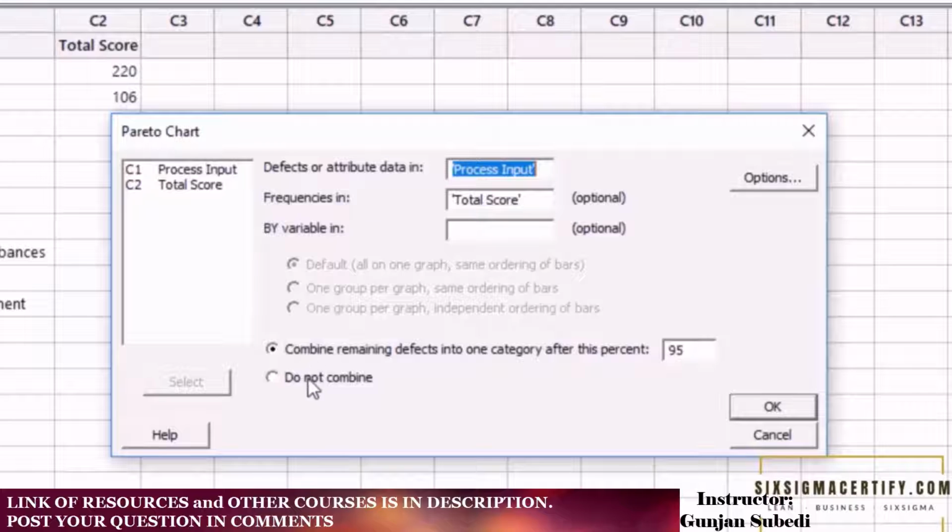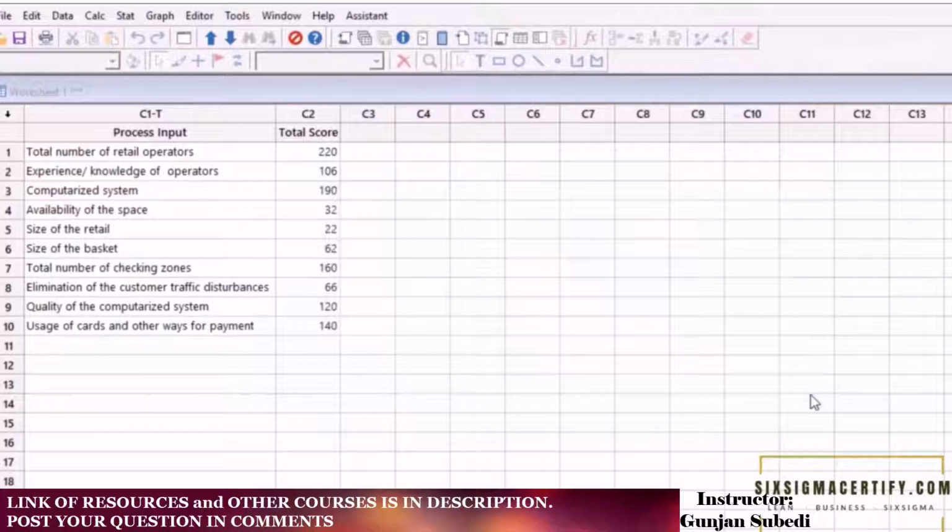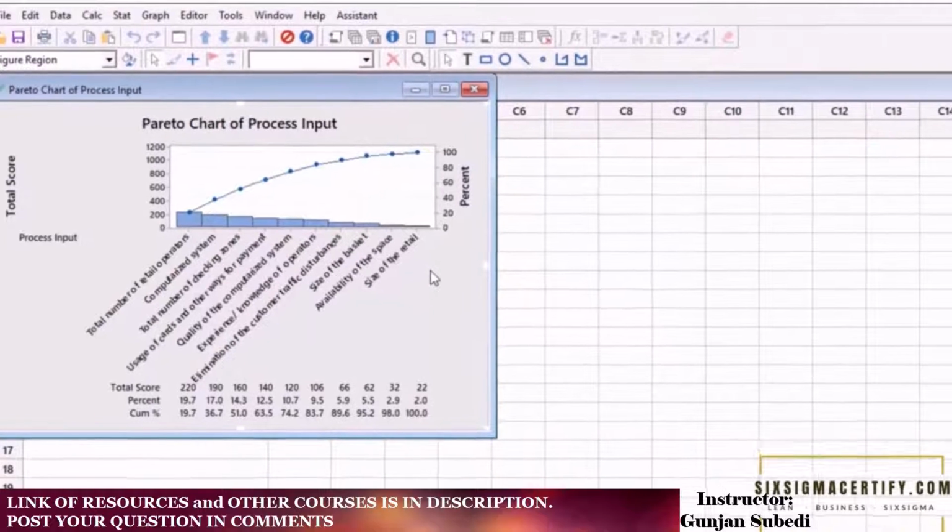We have two options down here. Combine remaining defects into one category after this percentage, which is set at 95%, and do not combine. You can select either of these. If you have long process inputs, then it's always better to select combine remaining defects into one category. We have just 10 process inputs here, so in this case, we select do not combine. Click on OK. A Pareto chart appears.